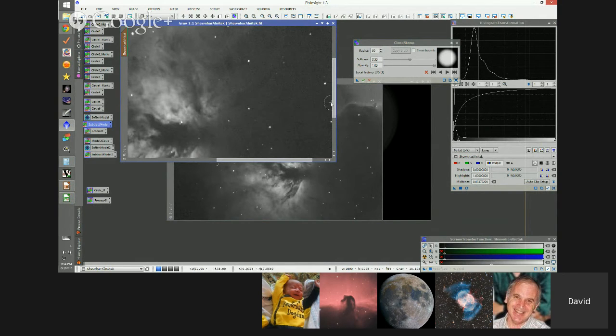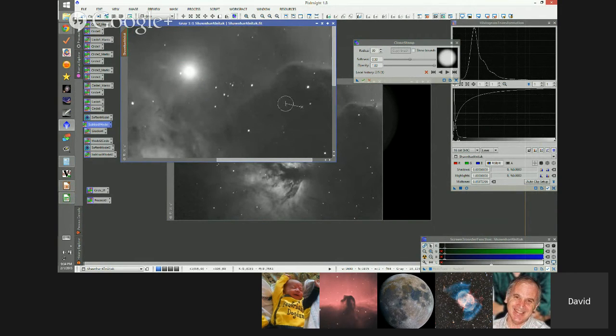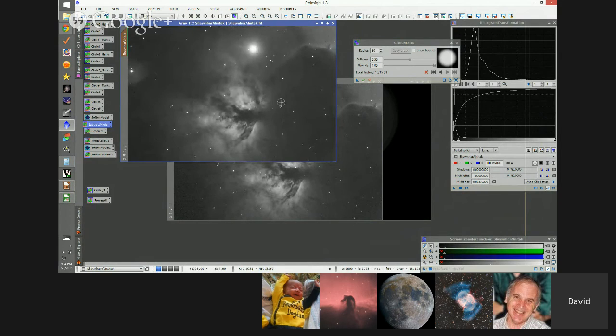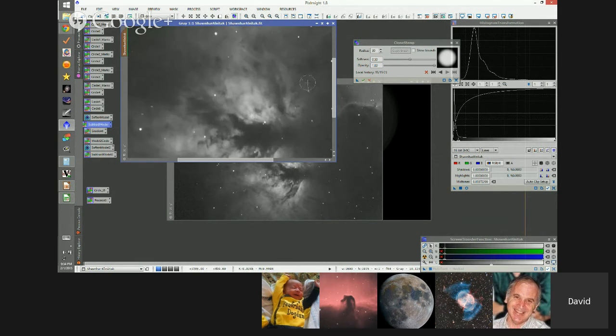Let me back out a bit. And you can just basically go through and paint the area to try to remove the hints of where some of the halo was.